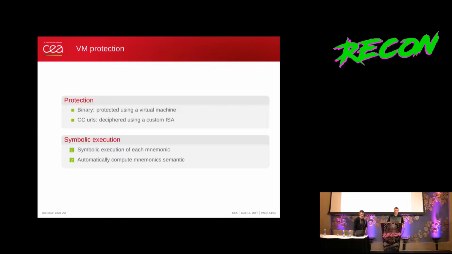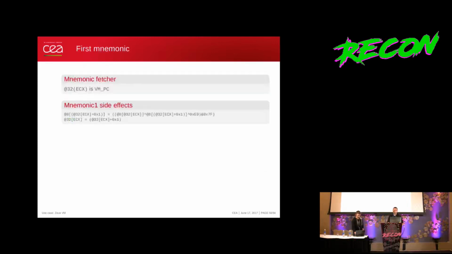So in this demonstration, we'll show you how we do a lot of automatic analysis in order to do minimal hand analysis. So the first thing to do is, once you have found the fetch of mnemonics, we will do a symbolic execution of each mnemonic to see what are the side effects of those mnemonics. So the first one, for example, we have two equations here. So for the ones that are kind of complicated.